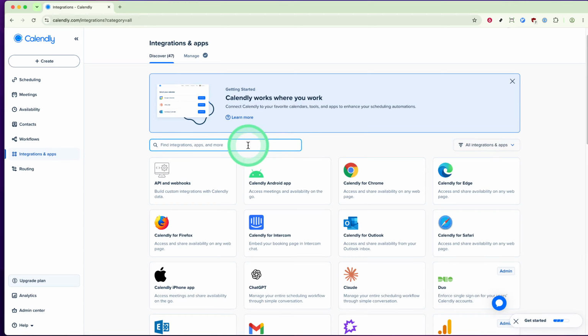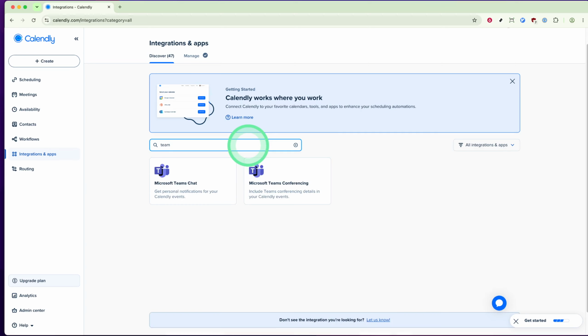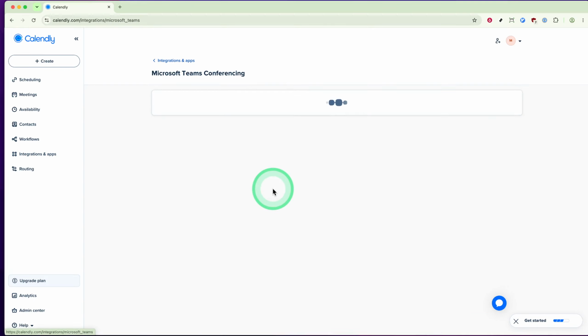Now in the Integrations and Apps section, you'll either scroll through the available options, or if you want to save some time, you can use the search bar at the top to locate Microsoft Teams conferencing. Typing it into the search bar is often the quickest way to find it, but feel free to browse if you prefer. Once you've found Microsoft Teams conferencing, click on it to open the integration details page.